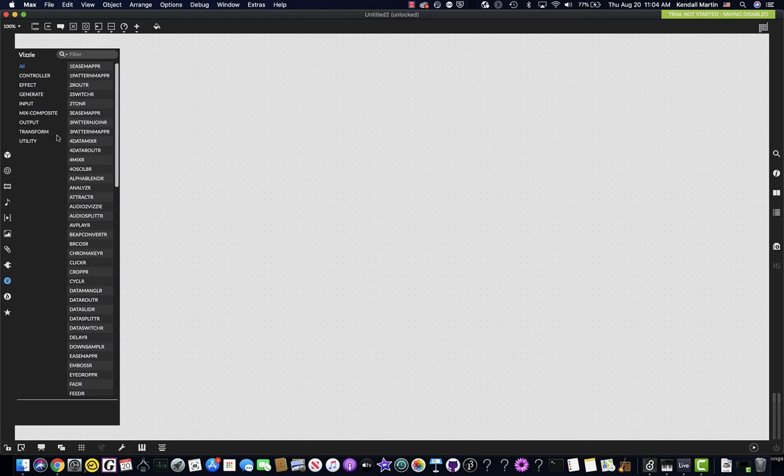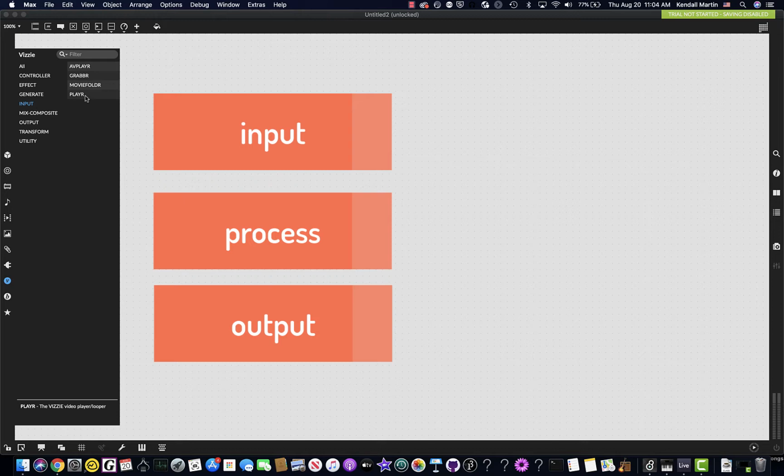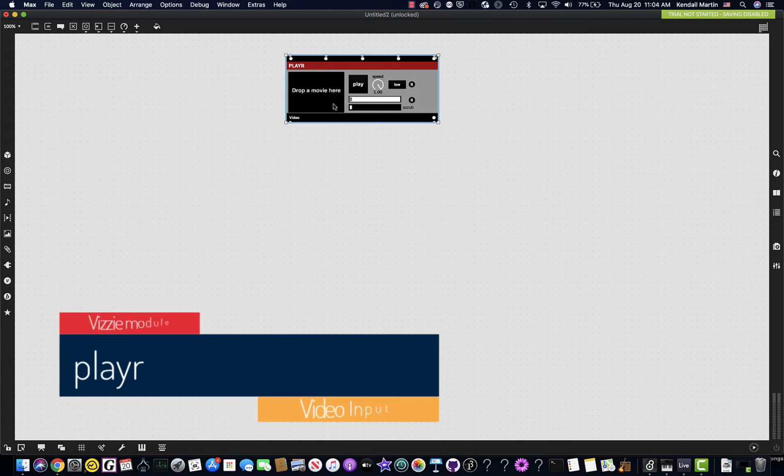Let's continue playing with Vizzie and see what trouble we can get into. Remember, our standard is always input, process, output. So we've been looking at the player module, and the player module lets you drag a video clip in. You can speed it up, slow it down, scrub along to a different spot.